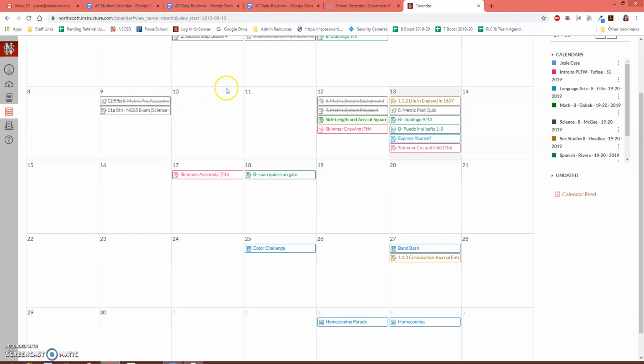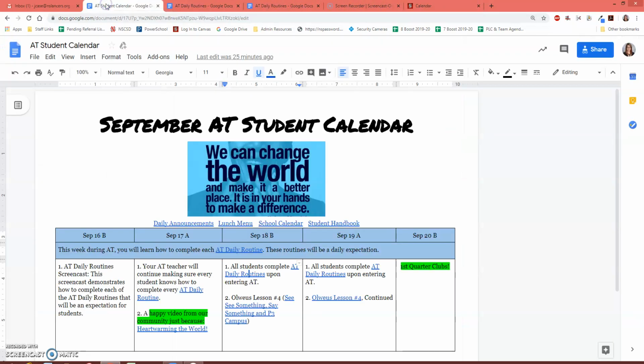So those are the daily routines, and the last thing on the list is for you to make sure that you are following along on the daily lesson. And the daily lesson, if there is a link that students need, it will be linked into the AT calendar so that you can open it. Sometimes we'll have surveys linked in here, or videos if you would like to view them again.